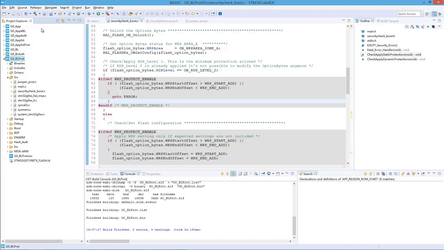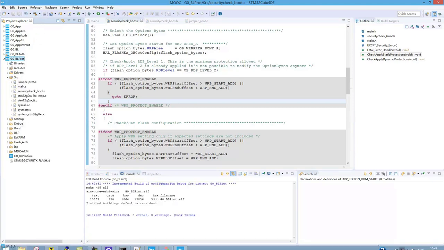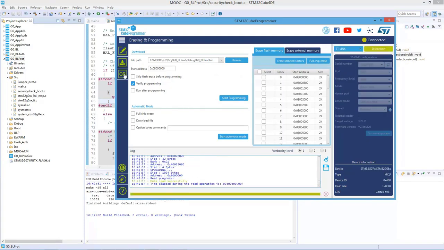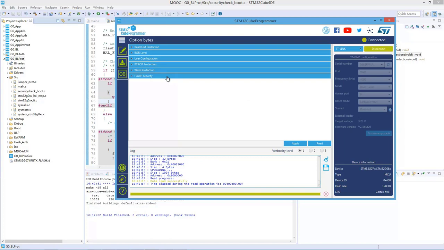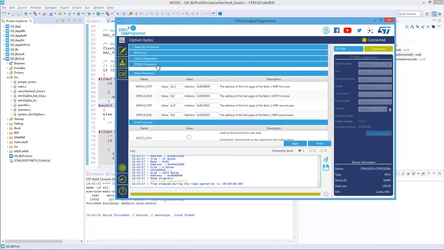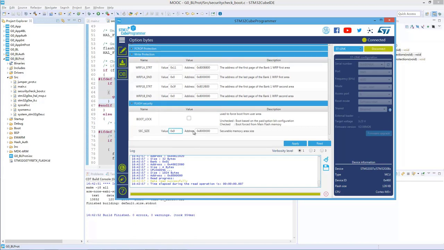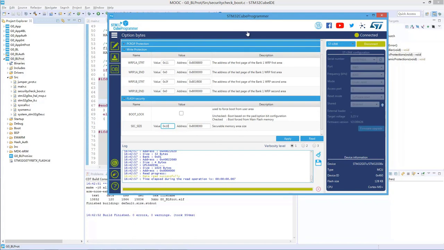Okay, so now we can build the project. And then in the programmer, connect to the board. First take a look at the option bytes. Make sure that you don't have any write protection, no PCROP, RDP is in level 0. And then we can set this secure user memory size to 10. That means 16 pages, which is the size reserved for the bootloader.